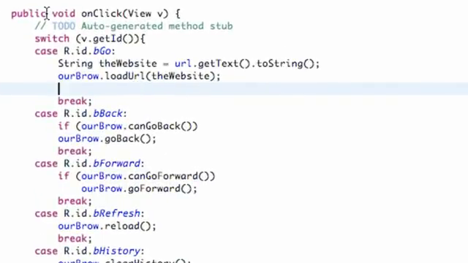So what we're going to do is go down into our switch case for our go button, and after we've loaded our website, we want to get rid of our keyboard. We do that through the input method manager. So we're going to set up an input method manager, and basically this class manages the input. And then we're going to call this our input method manager, IMM, something like that.